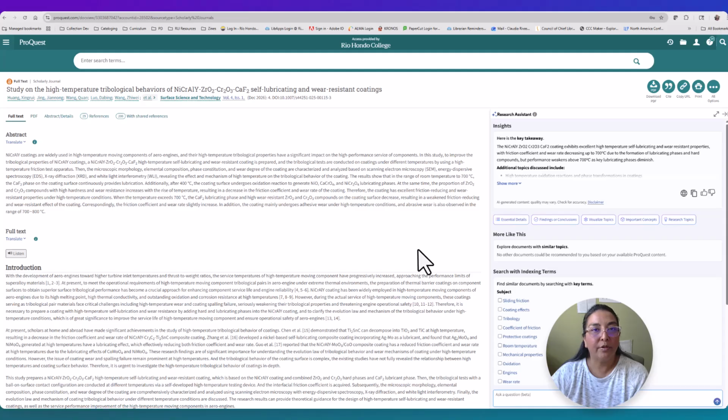Now, just as a reminder, you do need to be logged into your Access Rio for all Rio Hondo databases to get access to them. You don't have to immediately paste them into a browser. You can put them on a Google Doc or a Word doc, any type of doc, notepad, to save the link and come back to it at a later date. You would again just copy and paste it into your browser so that it takes you directly to the article that you want. Hope that helps.